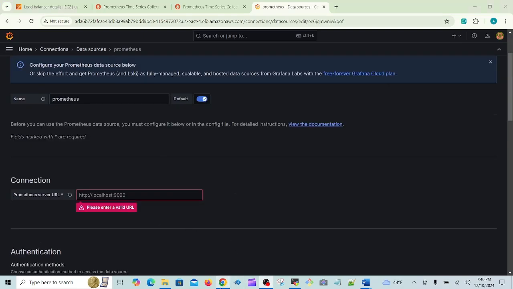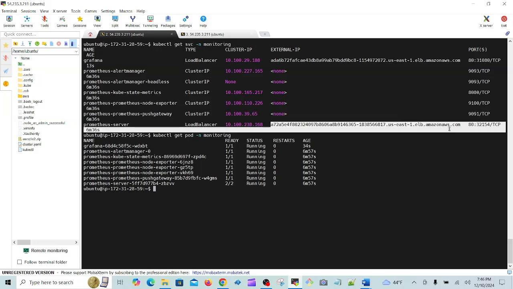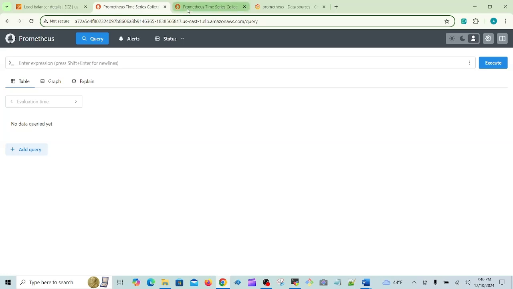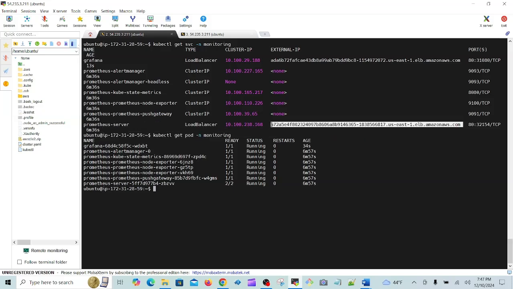Now the Prometheus service URL. What is the service URL? This is the Prometheus service URL, right? You can take it from here, or if you have any confusion, just go here, Prometheus. This is the service URL. Okay, Control C, you can go that way, or paste this one, because that one has the query also. Okay, this is the Prometheus service URL.